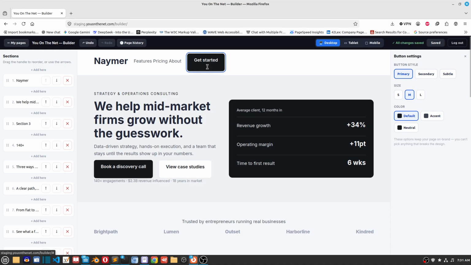The get started sits a little high on the button, doesn't it? Maybe that's just because I changed the color of the button. Accent, neutral. So we need more colors for the button. But I mean, that's the stuff he's worked on.